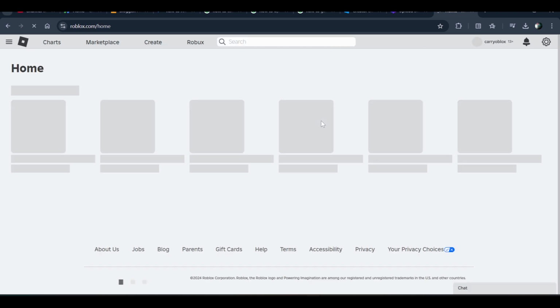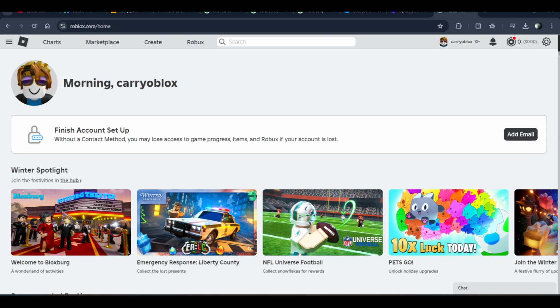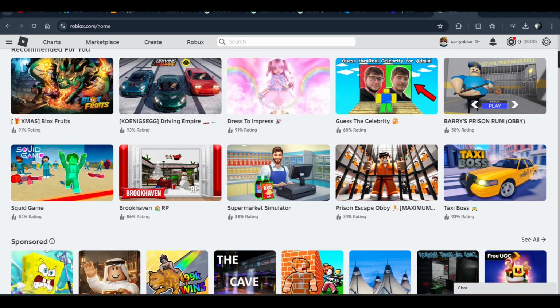And if you're a child, you need to ask your parent to turn off the parental control, because there is no other way of turning off the parental control for your account.